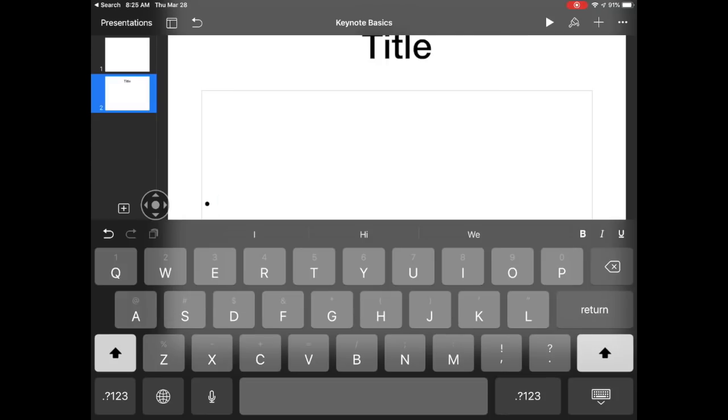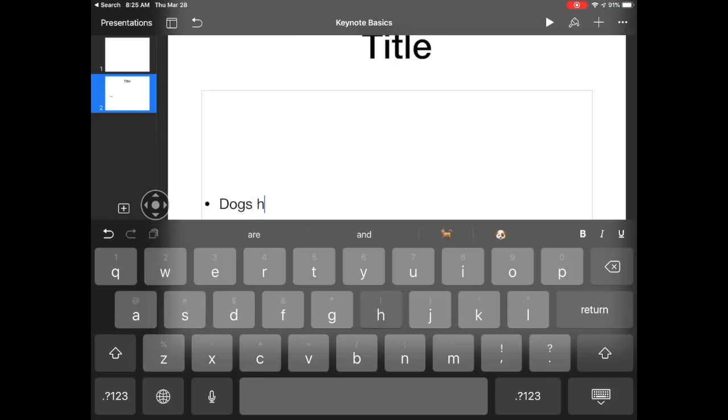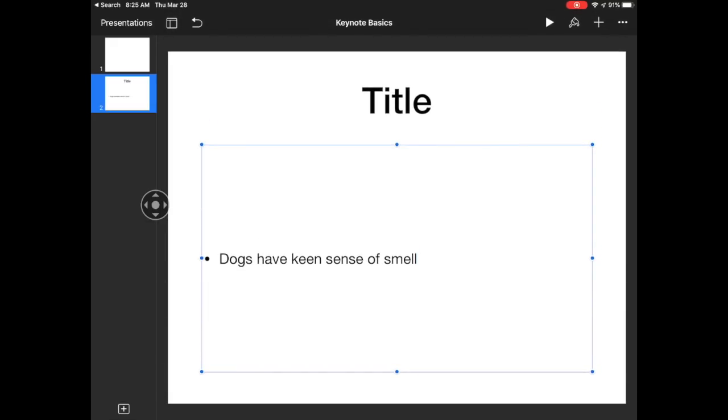Remember, when you're writing a presentation, if you have bullet points here, you don't have to write the whole sentence. Maybe I'm talking about dogs, and I'll say, dogs have keen sense of smell. Now this is not a complete sentence, it is just a bullet. You don't need to have a complete sentence when you do bullet points. However, if you're using Keynote to do something else, let's say making a story, you would want to include your full text.